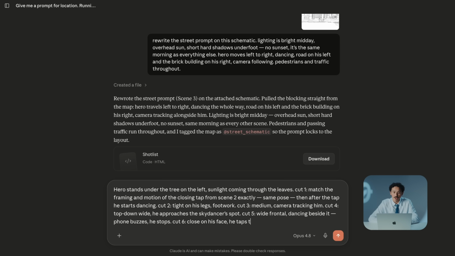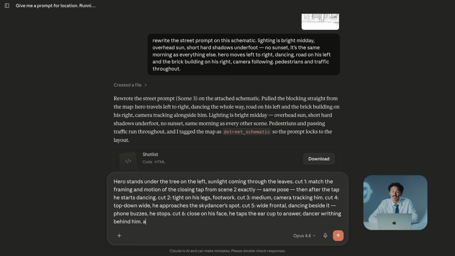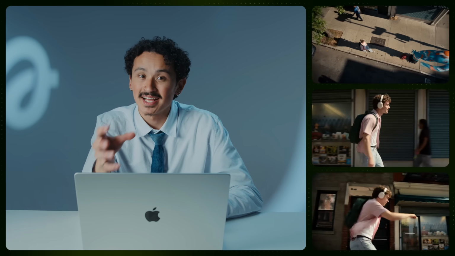Cut 6, close on his face, he taps the ear cup to answer, dancer withering behind him, and also lock the backpack on both shoulders in every single cut. That last line matters. Some batches gave me the backpack, some didn't. Now I'm gonna lock it in the prompt, and the problem is gone. Paste and run again. Now the cuts and movement are clean, but the dancing is totally generic, just loose and mushy. It's the exact same lesson as the kitchen exit.